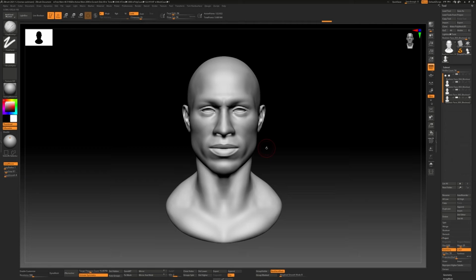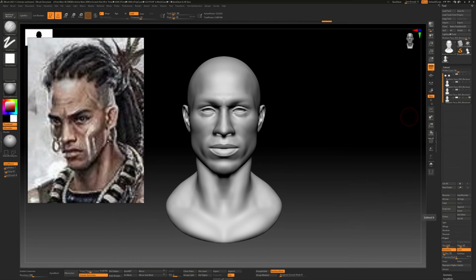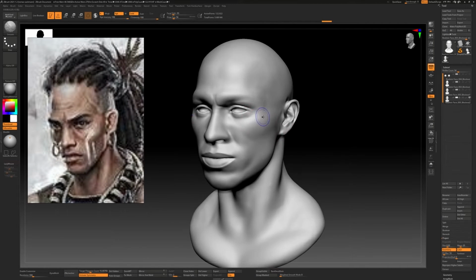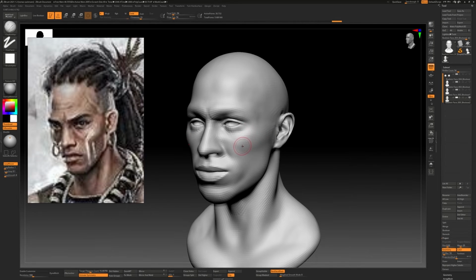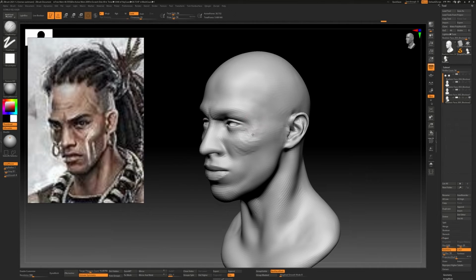Now, once we have the ZRemesh done and a nicer topology, what we will do is bring back our reference. In this case, I'm going to start with the reference from the drawing and forget about Jeremy for a bit, and I will start working with the zygomatic bone there.